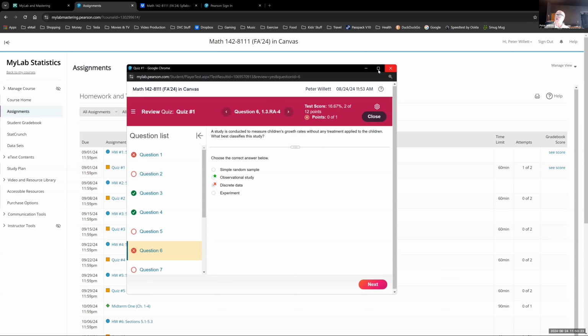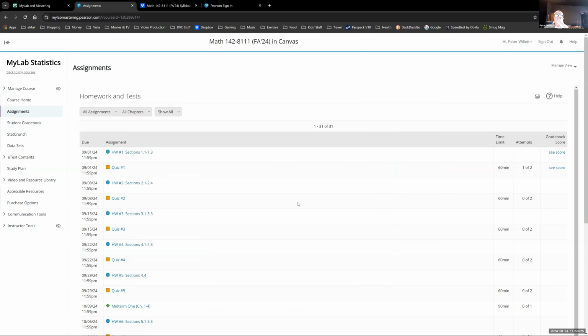Now, if I go back to the main page, what you'll see is that on this quiz, I can now see a score from my quiz. Those 2 I got right, I got almost 17%. Now, on the quizzes, you get 2 attempts. So, like the homeworks, you can repeat a quiz. On the homeworks, you could repeat each problem as many times as you wanted until you got credit. Well, on a quiz, you don't get to repeat individual problems. You can just repeat a whole quiz.